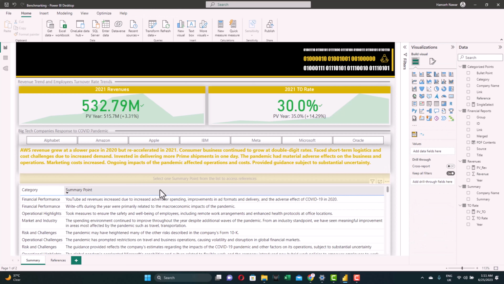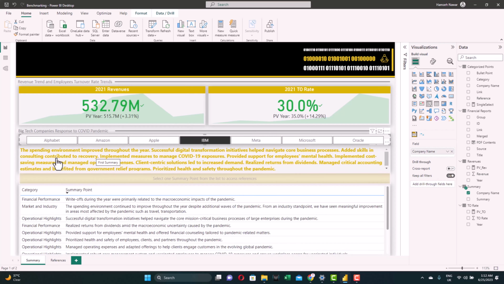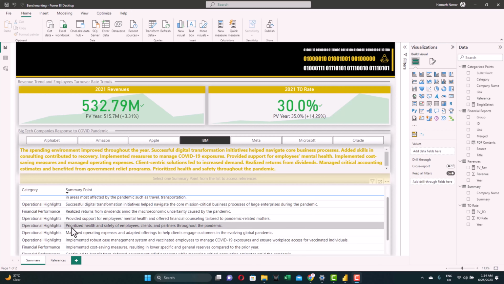Let's try to test the dashboard. For example, let's look into one of the companies, IBM. We can see the executive summary here. Nicely summarizes how IBM dealt with COVID. So now if you want to dig deeper into one of those categories, for example, operational highlights, prioritized health and safety of employees, clients, and partners throughout the pandemic.